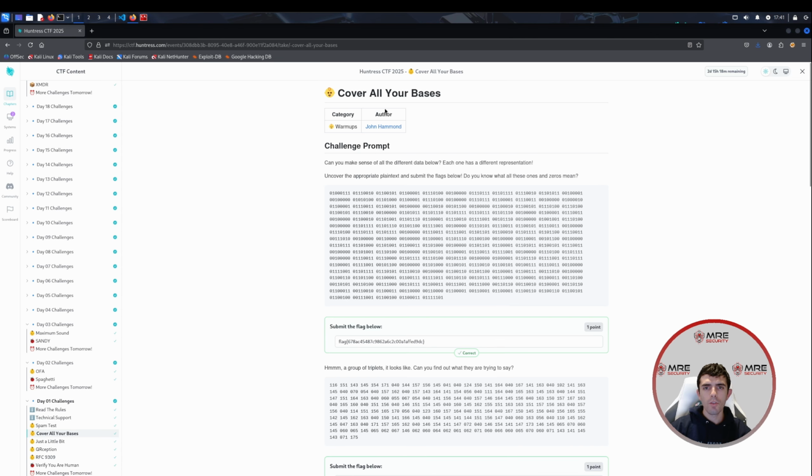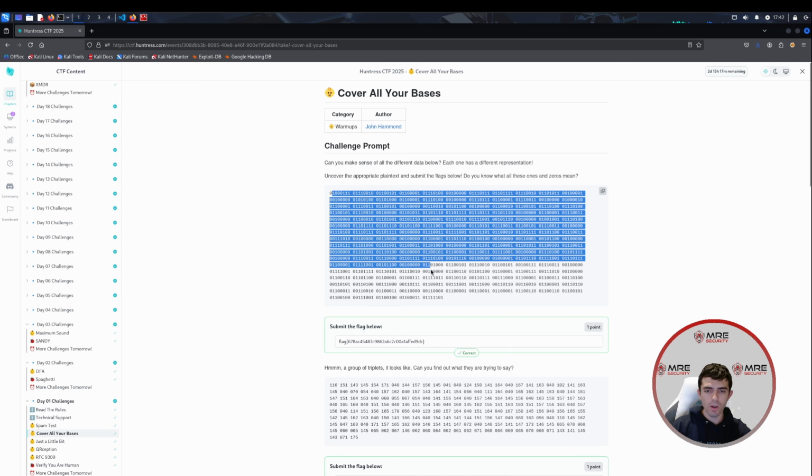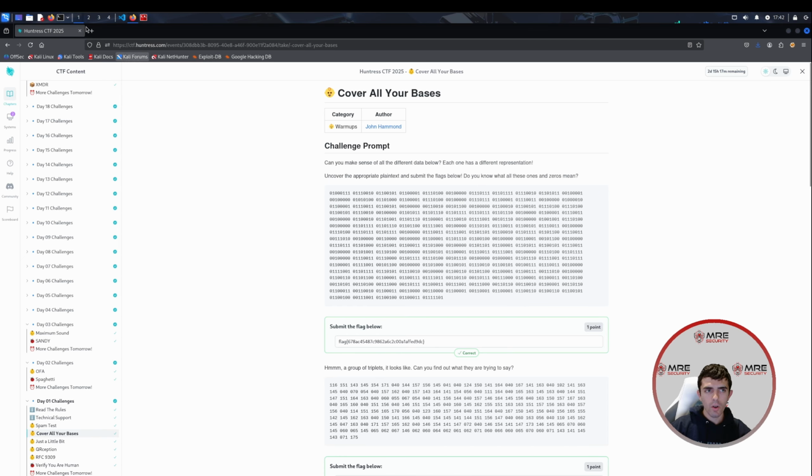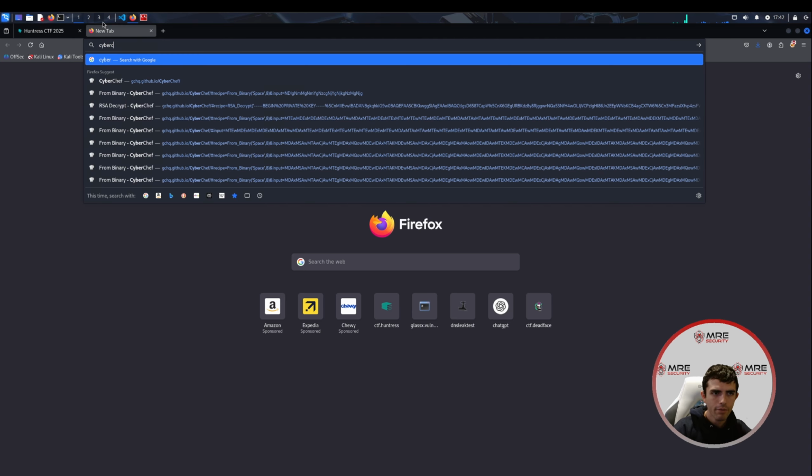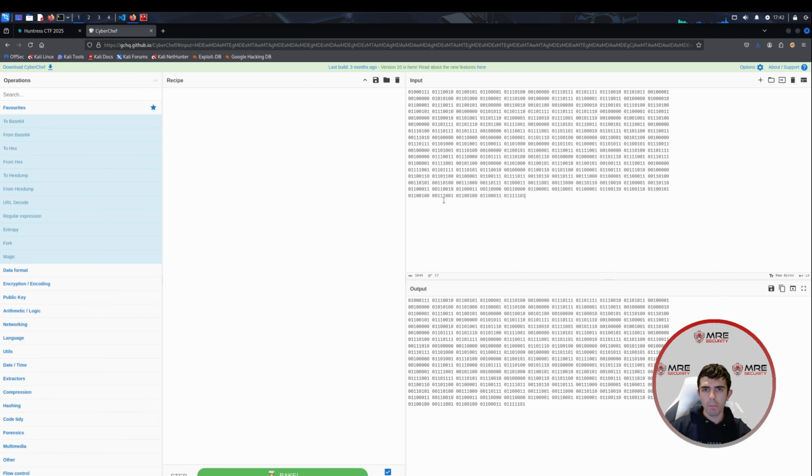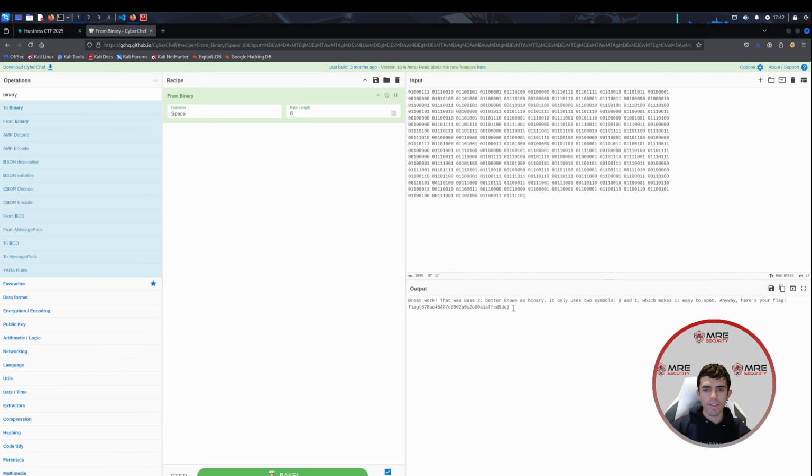So this one is cover all your bases, and it says, can you make sense of all the different data below? Each one has a different representation. So we can go and start doing each one individually. So this by default looks like binary. So we'll copy it on over, and we'll head on over to CyberChef, and we will do a from binary to see what happens. So we'll come over to search and type in binary, click on from binary, and we can see here that we do retrieve that flag, and this is base 2, which is again binary.